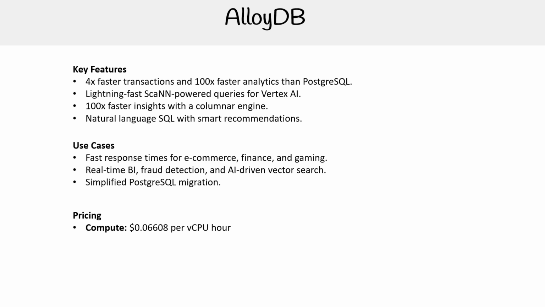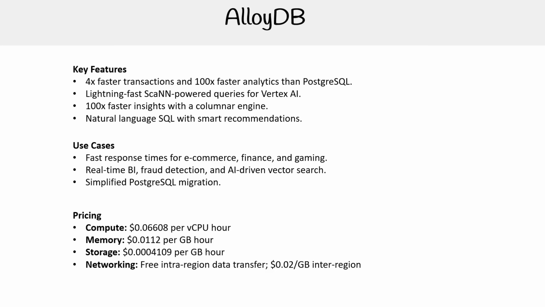For pricing, that's its cost per vCPU. For memory, that's its cost. For storage, that's its cost. For networking, you have free intra-region data transfer there. So hopefully that gives you an idea. But the key thing to remember is AlloyDB is basically like enterprise. If you've ever used AWS Aurora, that's kind of the equivalent over here for AlloyDB. But yeah, it's very much Postgres or Postgres-compatible, which is really nice.